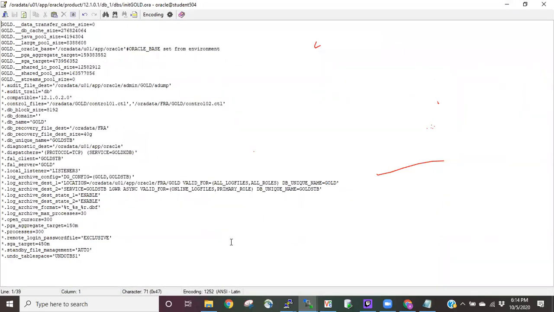Why is the log file name convert parameter used? I didn't put them because I remember you said we don't need that because they both have the same directory structure and the same database. We need that because you are online redo logs are in different locations.